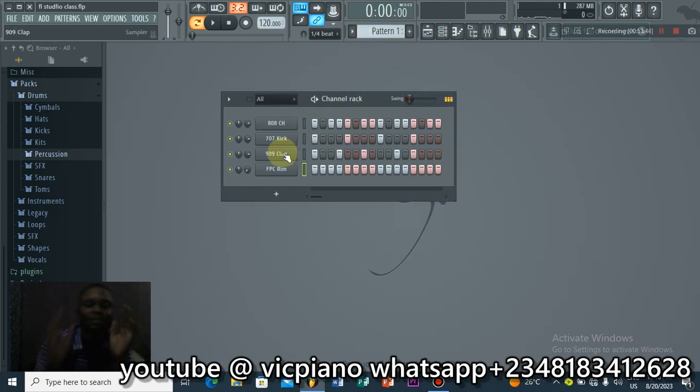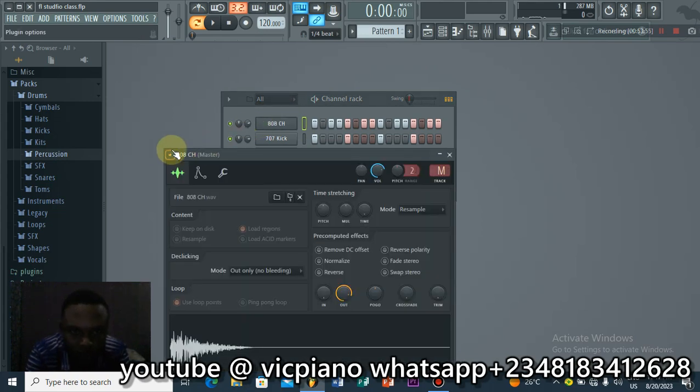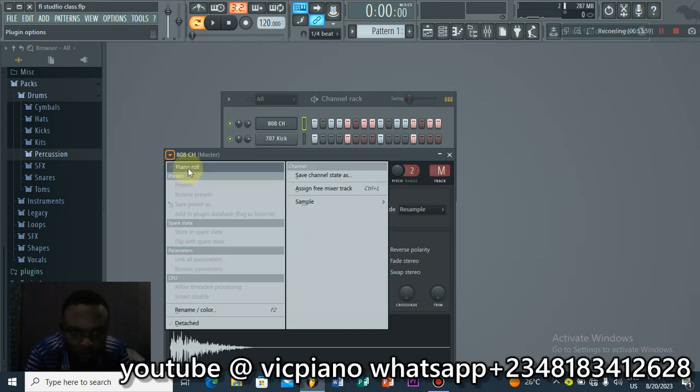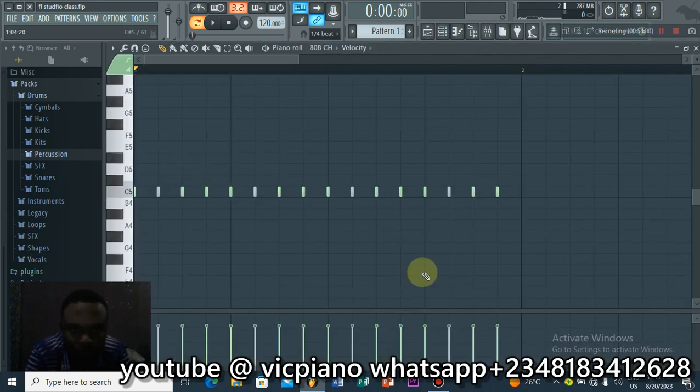So now let me show you what piano roll does. I talked about piano roll. Now if you click on this, you go here, click on it, you see piano roll. You click on piano roll, it shows you everything you've played in detail. This is for hi-hats, right? So it shows you every single thing I've played in detail.